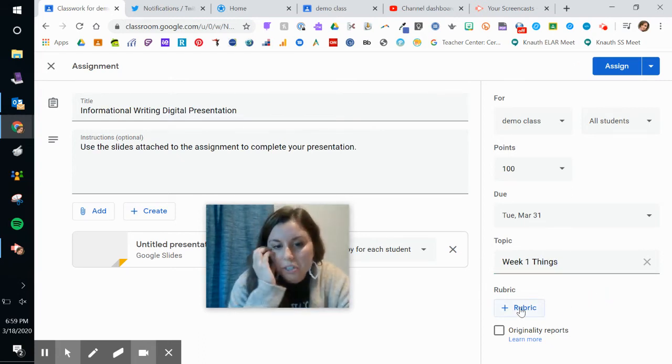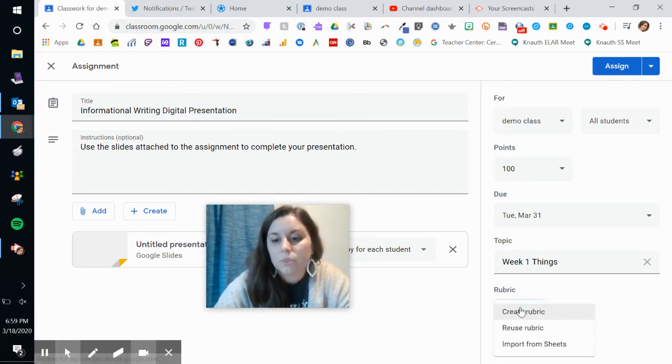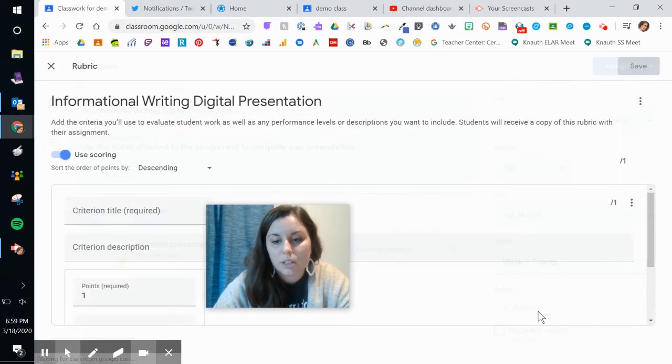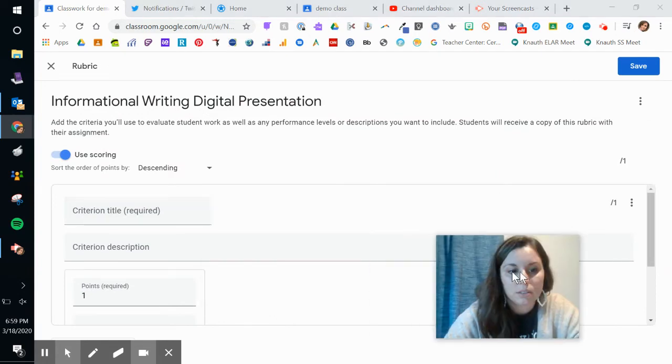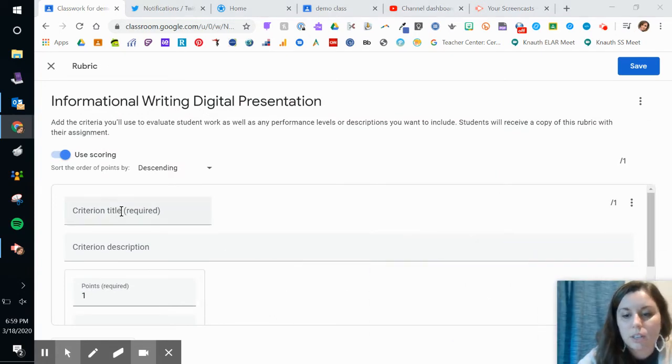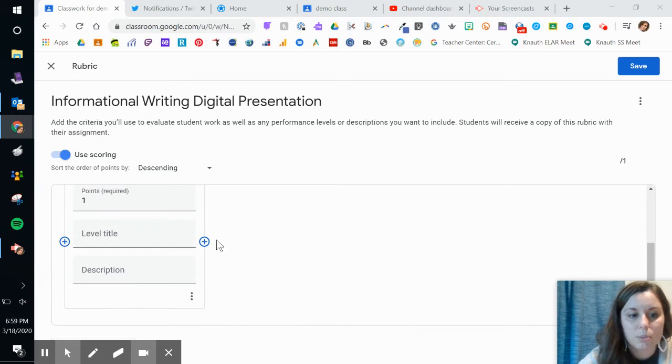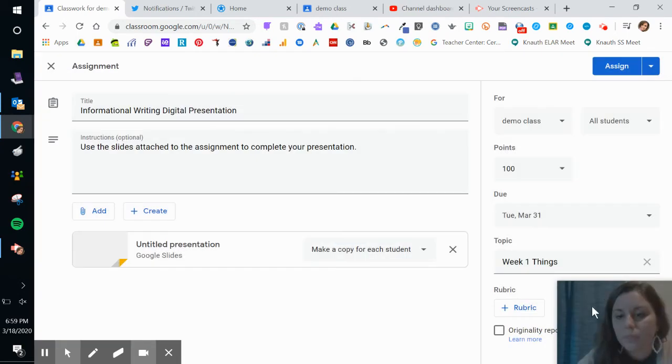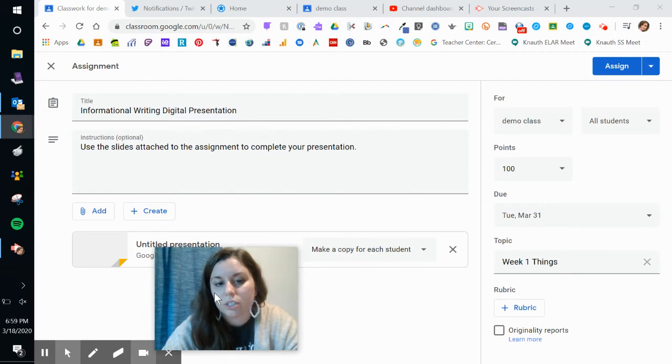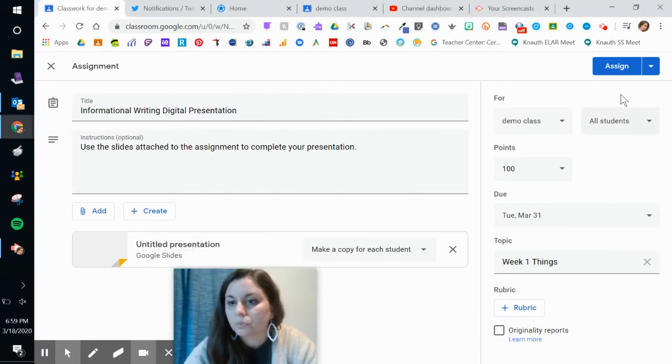Usually when I do a project like this, I add a rubric in. So you could go in and create a rubric, reuse a rubric, or import it from Sheets. I'm not going to do that right now, but it would be like this. So here's the criterion, the description, the points, all that. So the kids can just see it pretty easy. Or I can just use a Google Sheets and drop it in.